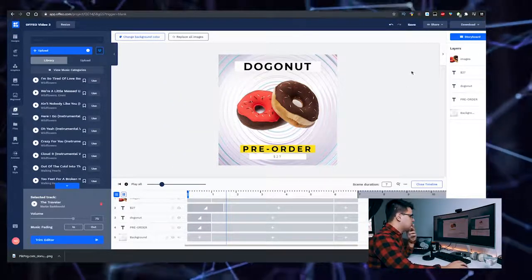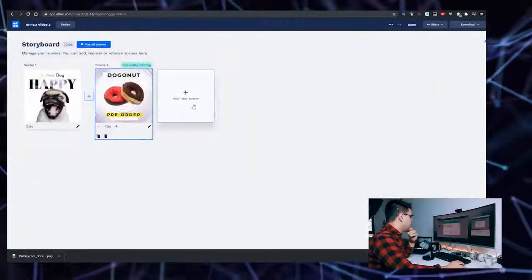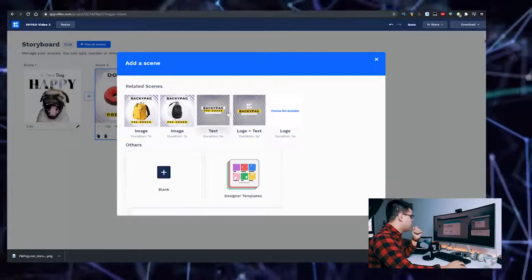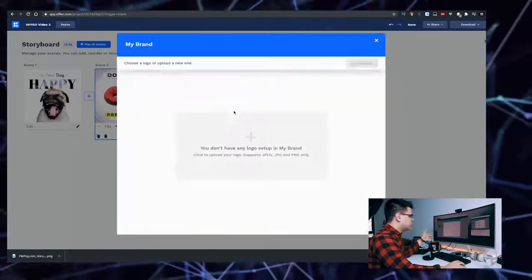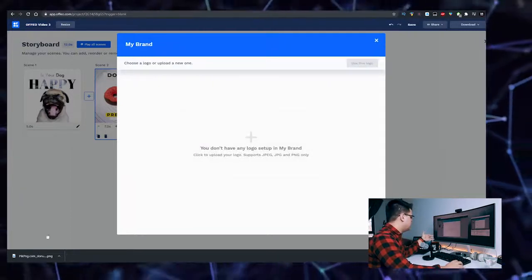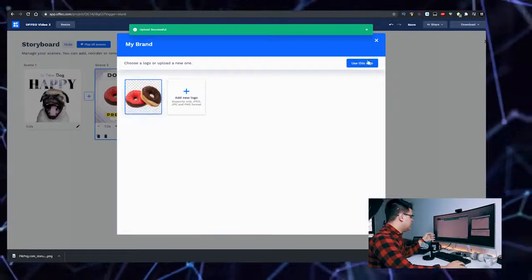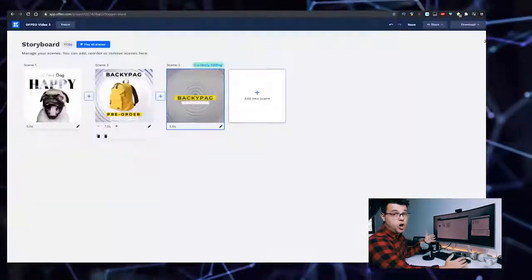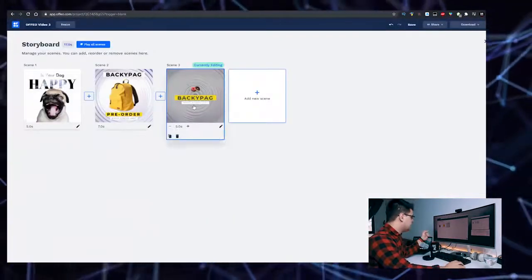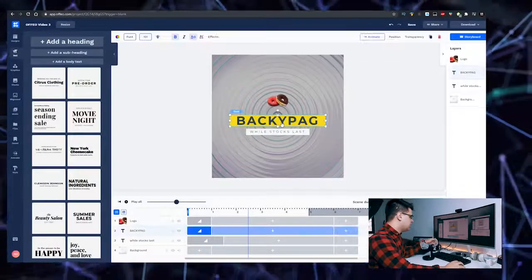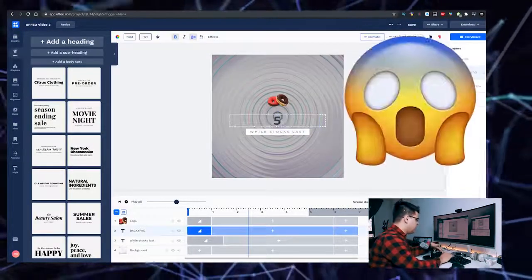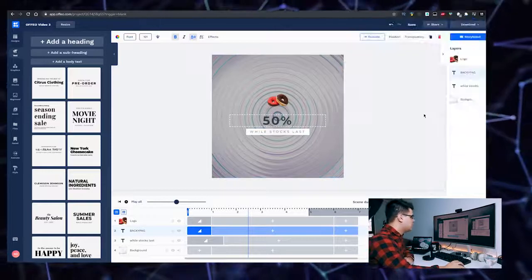Actually I like this, and we can click on storyboard again and add a third template, for example this one, where you can add your logo. I don't really have a logo. I can just add my donut, I guess, for this ad, and use this logo for entertainment purposes only, obviously, and click on it again. And then you can say something like 50% off while stock lasts for the call to action.